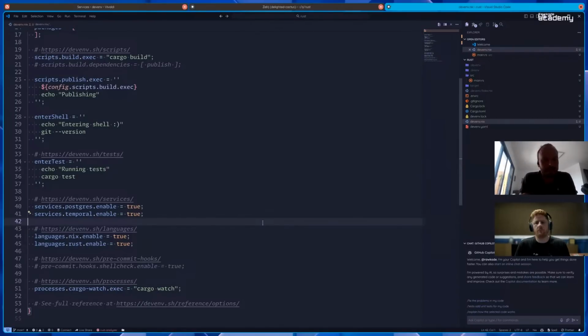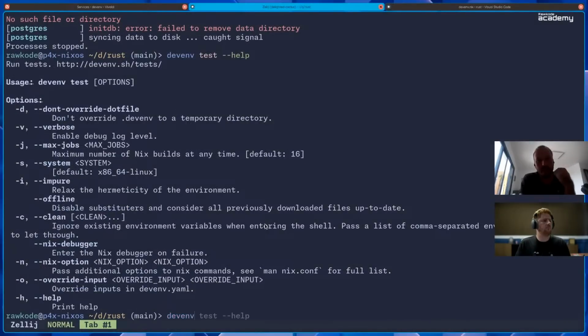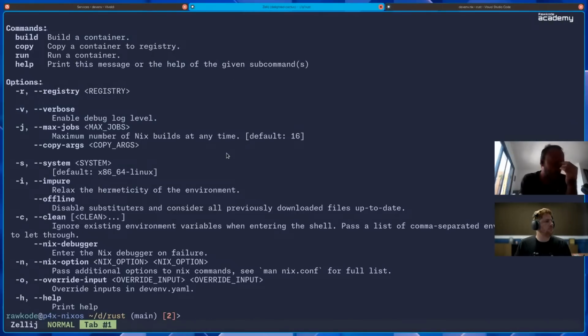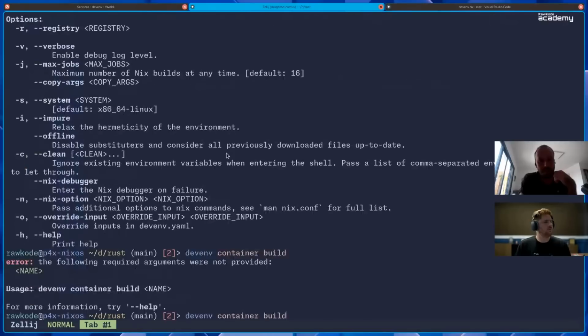I think there are two containers provided by default, but you can create your own. One is just a simple shell. So if you say devenv container build shell, that will build only the shell. So let's say that's something that you would ship.